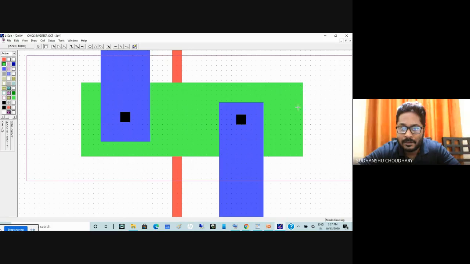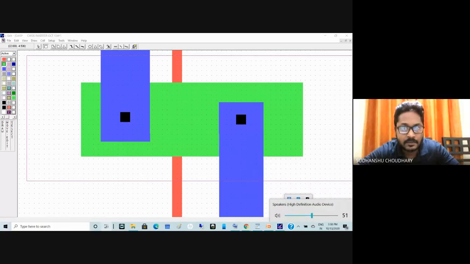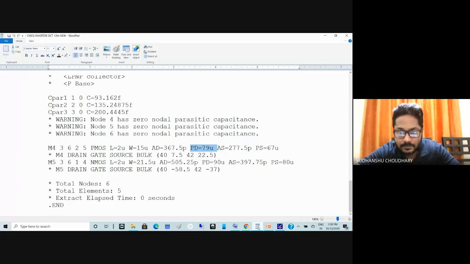And this width is 15. That's the width of my PMOS, 15 micron. So 49 plus 15. So how much is it? 64. 49 plus 15 is 64. Is it so? Yes, sir. Okay, 64, that means should be my perimeter of the drain. Let us verify. Oh, it is 79.